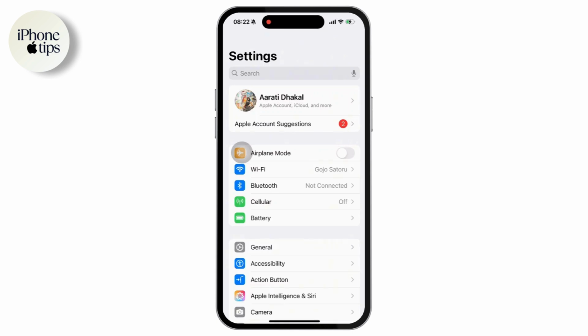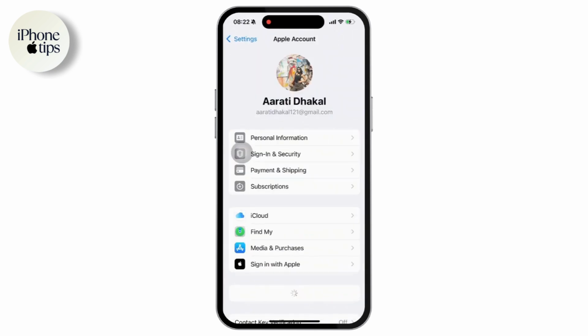So, firstly, restart your device and go to the Settings app on your iPhone. Inside the Settings app, tap on your Apple ID at the top to navigate to the Apple ID settings. Now, here tap on the Payment and Shipping option available there.